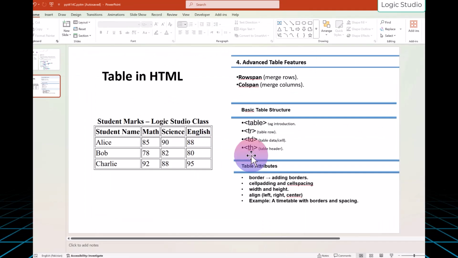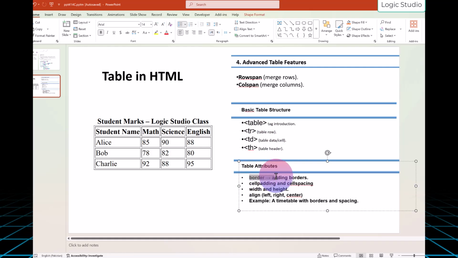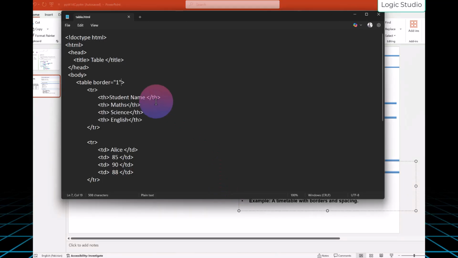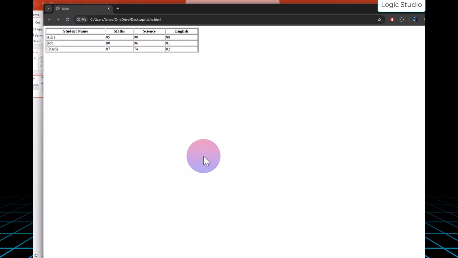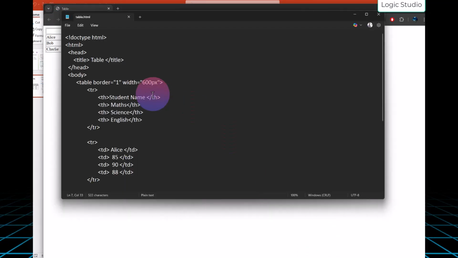So we are done with table, tr, td, and th. I already explained the table attribute to add the borders. Next is width and height. We can change the width and height of the table. Let's say by changing the width to 600 pixels. Let's save and see the results. You see, the width has been changed. Let's change its height.